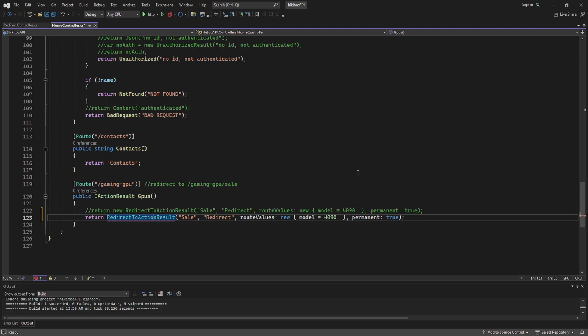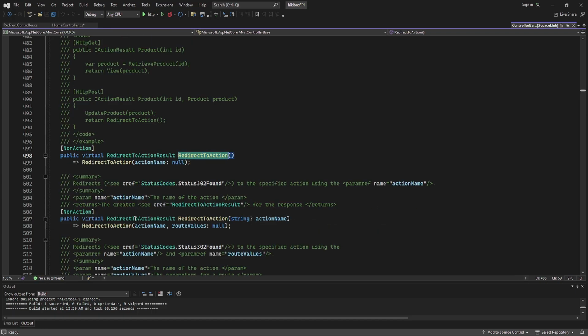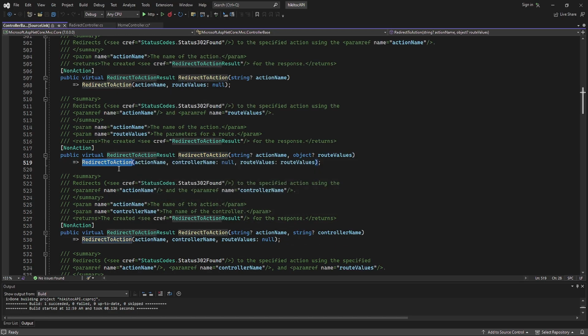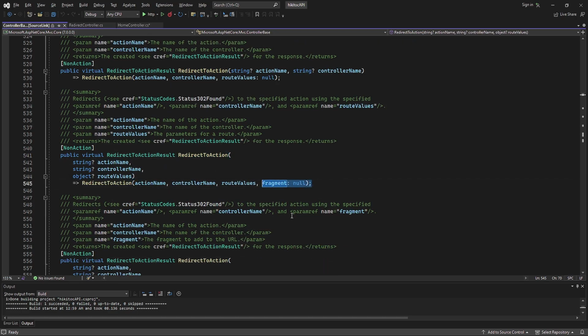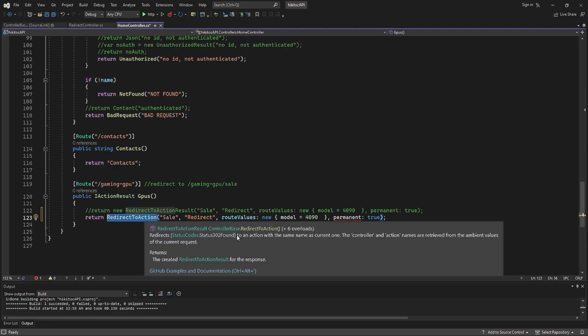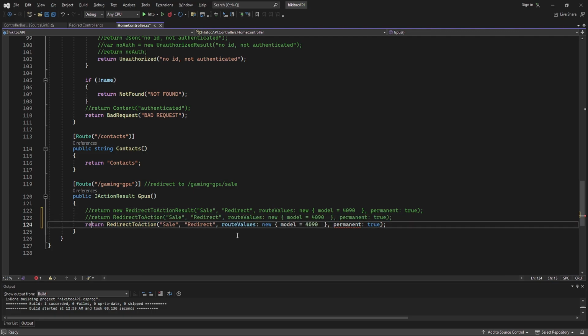The primary distinction is that the class constructor includes the fourth boolean argument, while the method doesn't. You can verify this in the definition and notice that the fourth argument is fragment, which may result in red squiggles and an error message indicating that the constructor overload doesn't have any parameter named permanent. To achieve a moved permanently redirection, we can use the method RedirectToActionPermanent. Both of these methods, RedirectToAction and RedirectToActionPermanent, return the RedirectToActionResult type, with the key difference being in their parameters and names.